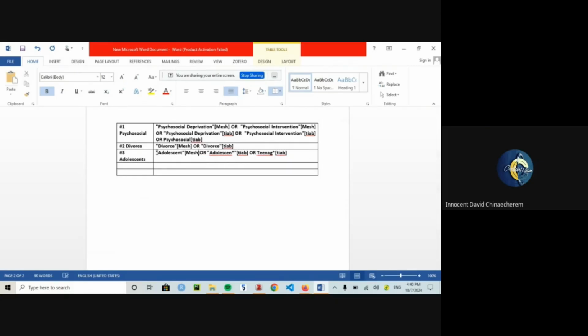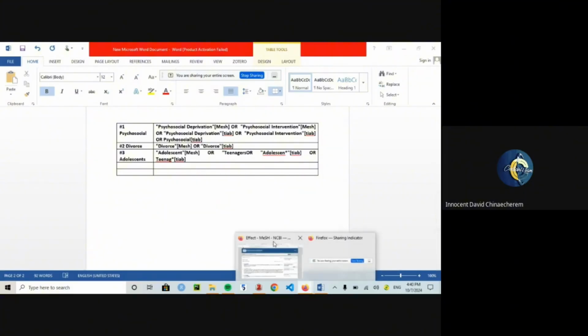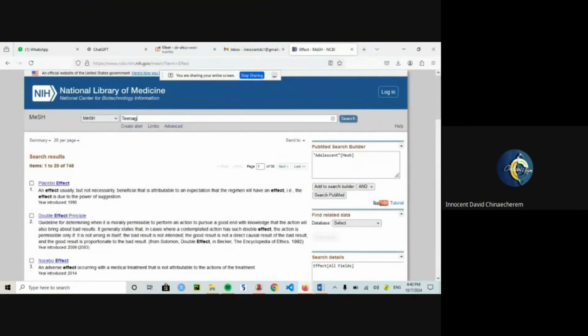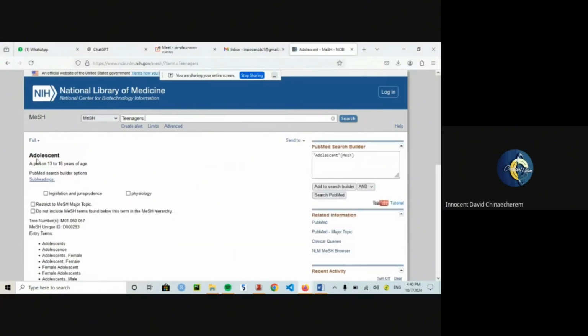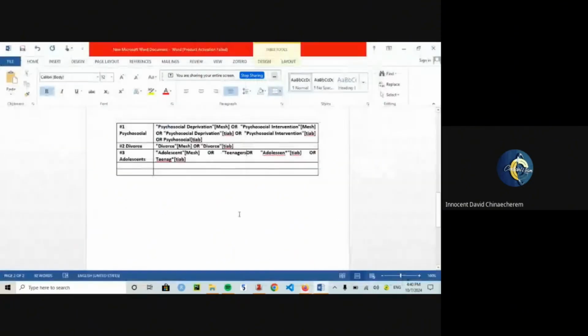So this is just a simple search, right? Can decide to add the MeSH term for teenagers, which is adolescents. So this is it. When you come to MeSH and search teenagers, you get adolescent. So that is why someone might be asking why we didn't put adolescent as MeSH. The MeSH term for teenagers is what? Adolescent. So we'll leave that out.